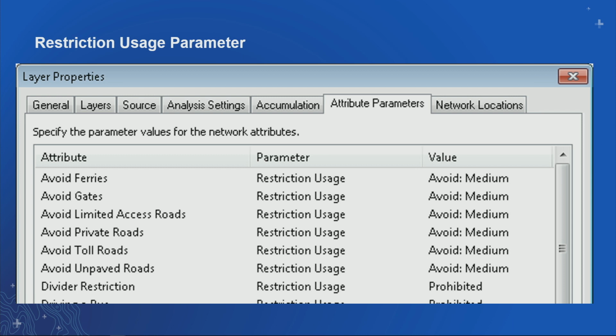For example, if you don't want to allow travel in a certain area of town, like through traffic prohibited because it's a suburb, but you only want to drive there if you have certain business to do, like a delivery, then you can set it to avoid this area rather than completely prohibit it. And you do that with the restriction usage parameter.